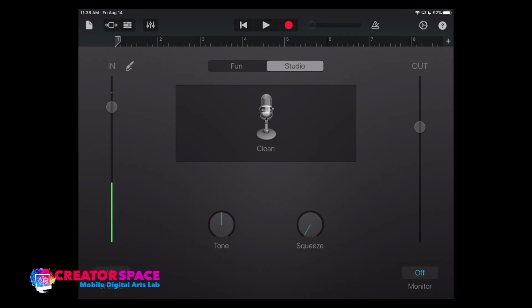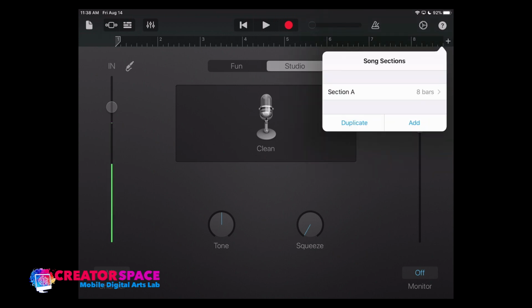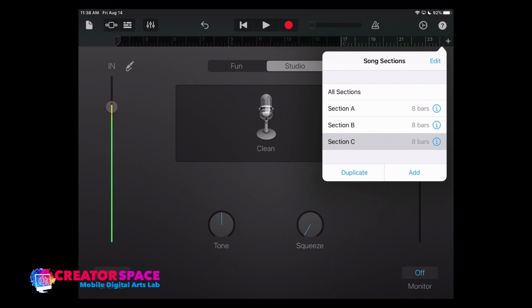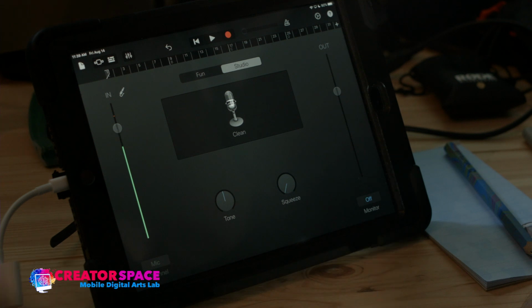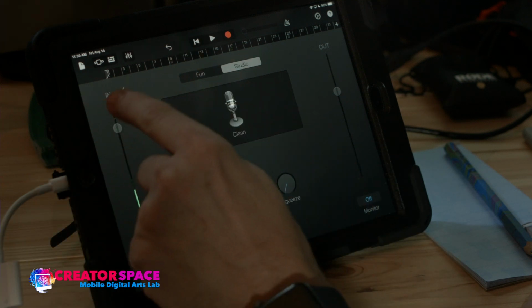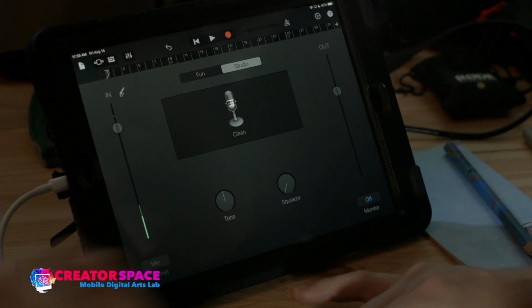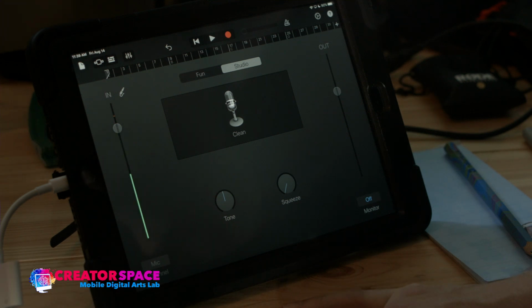Next, I'm going to add some more length. On the top right I'm going to hit the plus and add bars: add 8 bars, add 8 bars, add 8 bars, a section each. Again, this is designed for music, but we're going to use it for our podcast. I'm going to have at least 5 sections, which should give me enough time to record all the tracks that I need. Then I'm ready to record. I'm going to hit this top arrow to reset me to the beginning of the recording. Now I have my script ready, and I'm ready to record.